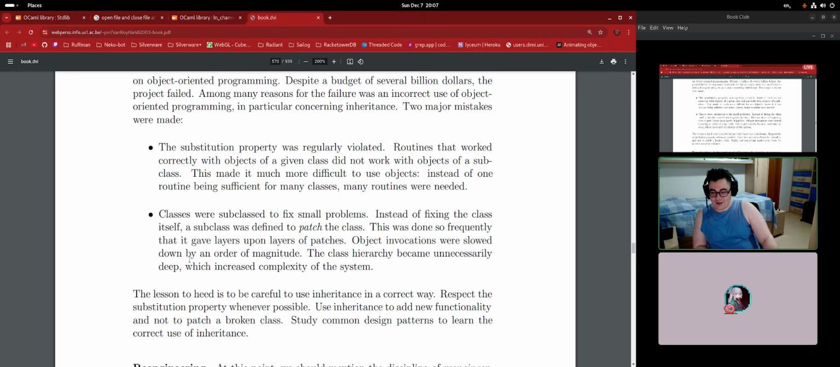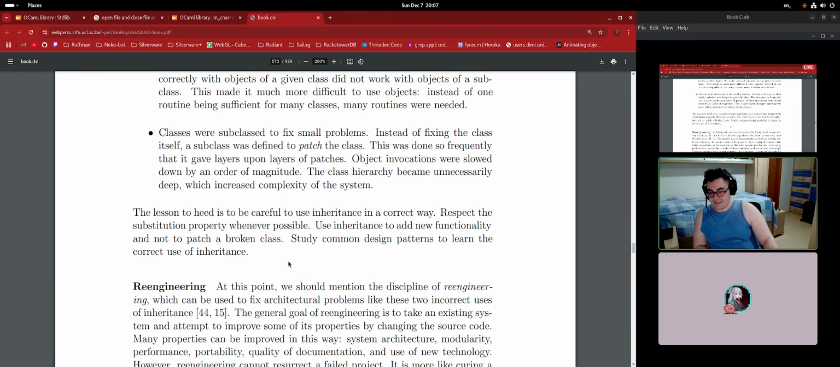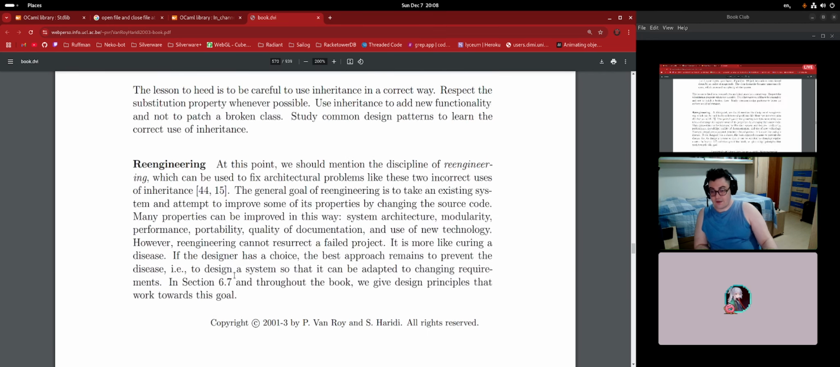Invocations are down by an order of magnitude. The class hierarchy became unnecessarily deep. The lesson to heed is to be careful with inheritance. Respect the substitution property whenever possible. Use inheritance to add new functionality. Study common design patterns. Yeah, re-engineering.